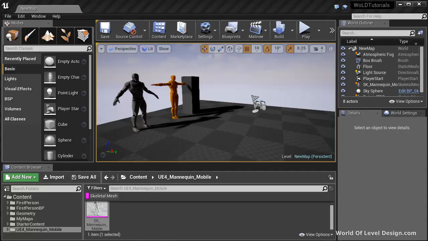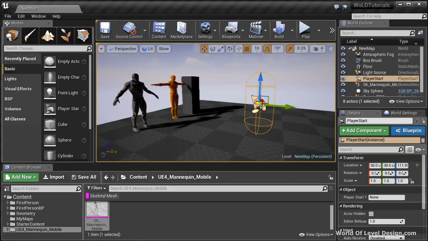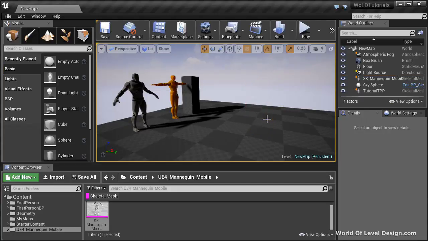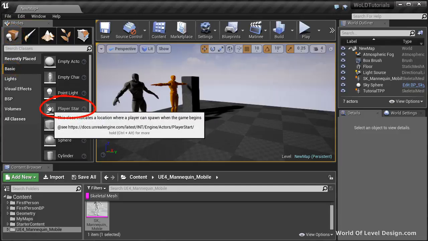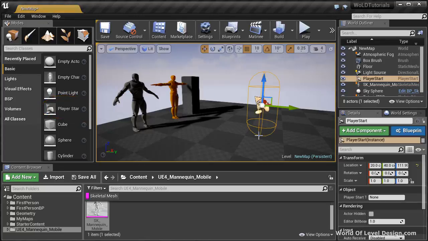Now we already have one inserted into the default template, so I'm going to select it and delete. To insert a player start, you simply go to the Modes panel, under Basic, select Player Start, and left click and drag right into the perspective viewport.